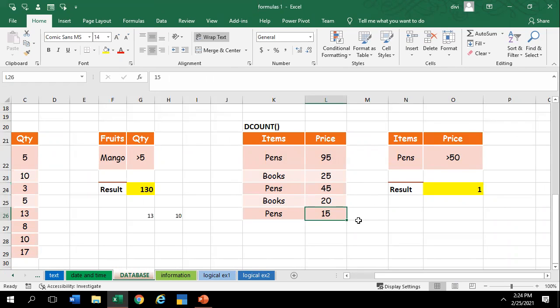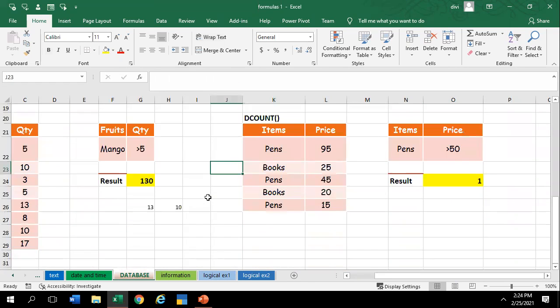15 is less than 50, so it cannot be analyzed. So 95 is the only product I have sold more than 50, so that one has come up over here. Is that clear? This is a database function.